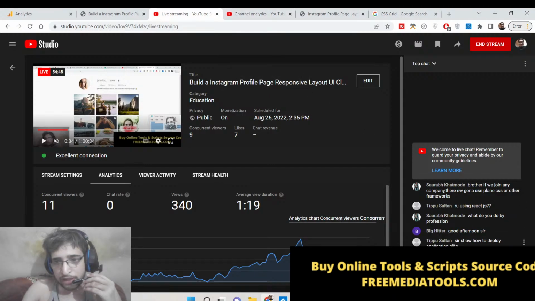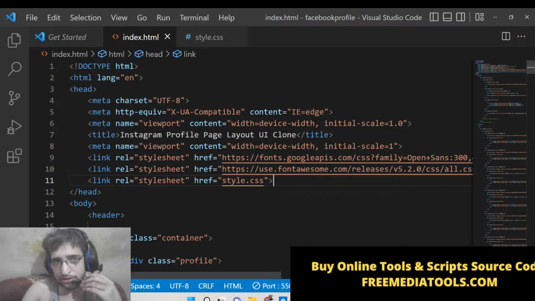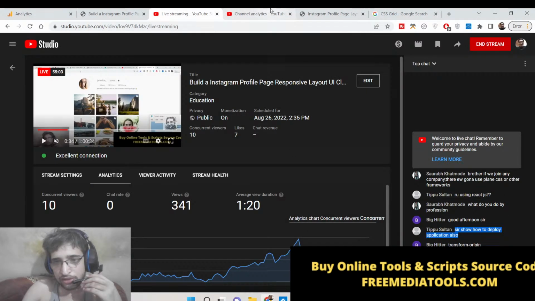Sir, how to deploy the application also? You can deploy it to any platform, Heroku, DigitalOcean. You can also host it on your own Apache website. Hostinger, you can use the hosting. Just you need to upload the files of this application. Just upload this index.html file to any hosting and your app is live.